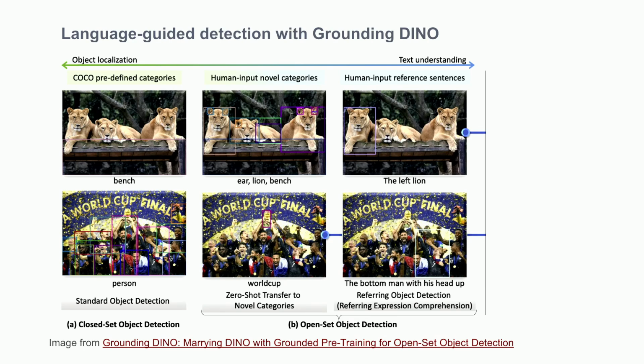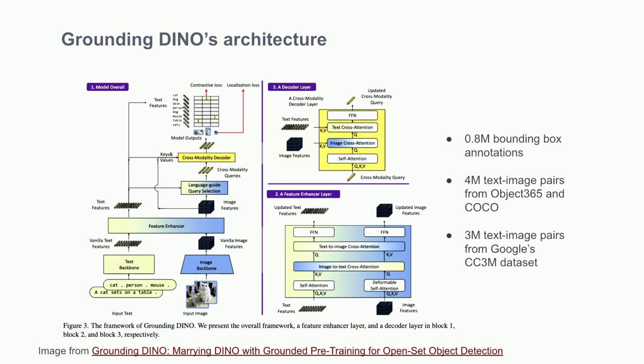I can have a very descriptive way to say, I want to get the bounding box of the person in the center of the image that is holding the World Cup. That is something that will give us an output in Grounding DINO. And this is a very powerful approach. It doesn't perform as well as a purely fine-tuned model for a particular use case, but it's very flexible.